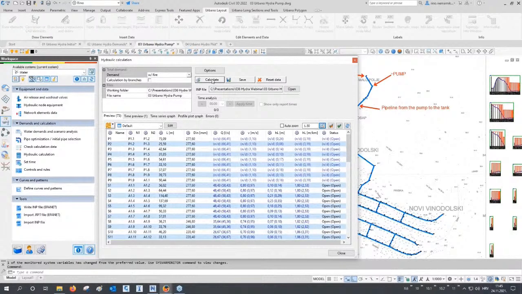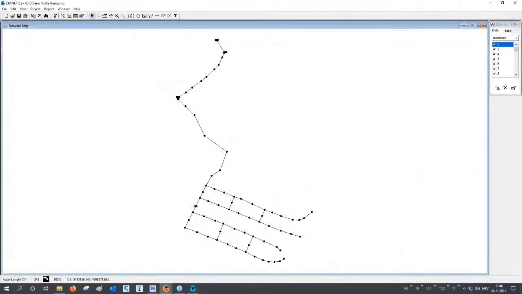I didn't say this before, but each time you click calculate in Urbano, this EPANET INP file is created. So to run hydraulic calculation with Hydra, you don't have to have EPANET installed on your computer at all, because the EPANET engine is built inside Urbano Hydra. But if you have EPANET installed on your computer, you can open the model in EPANET directly from Urbano Hydra.